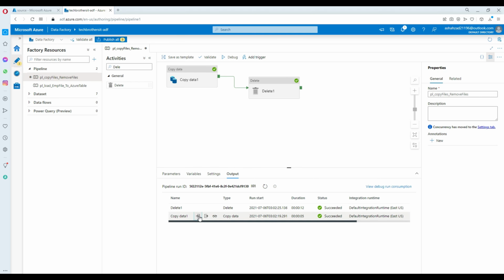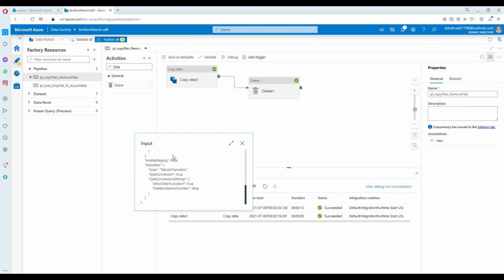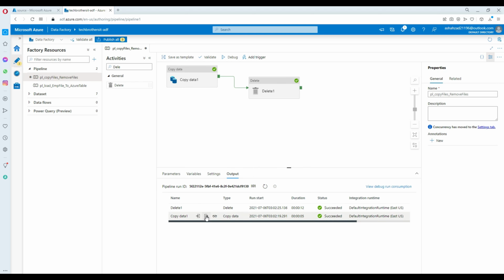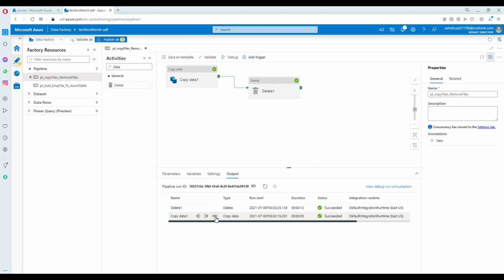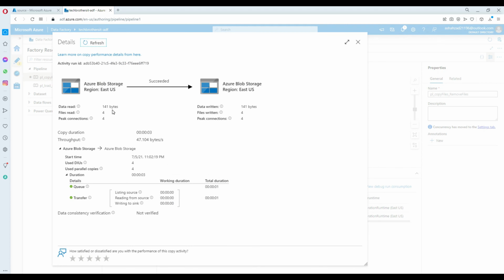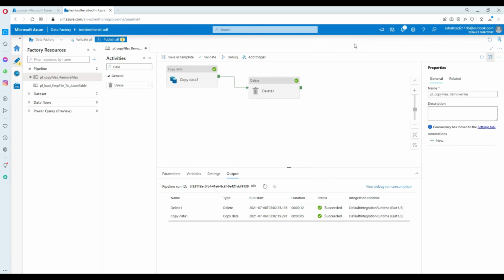So you see that these are all the .txt files, and next we are going to go to output, and we can see what it has done. Copy duration, it has file names, and how many data integration units it has used and everything. So you have all that information there. If you click on the details, that's where it's going to tell you number of files read 4, number of files written 4, and it is blob to blob. Okay, so they're copied fine.